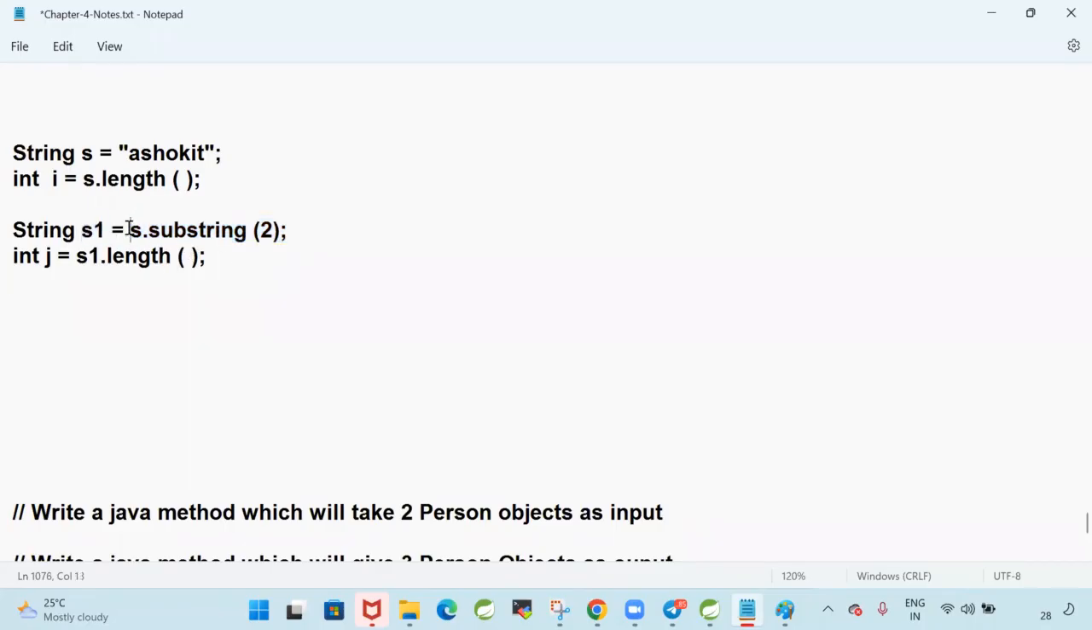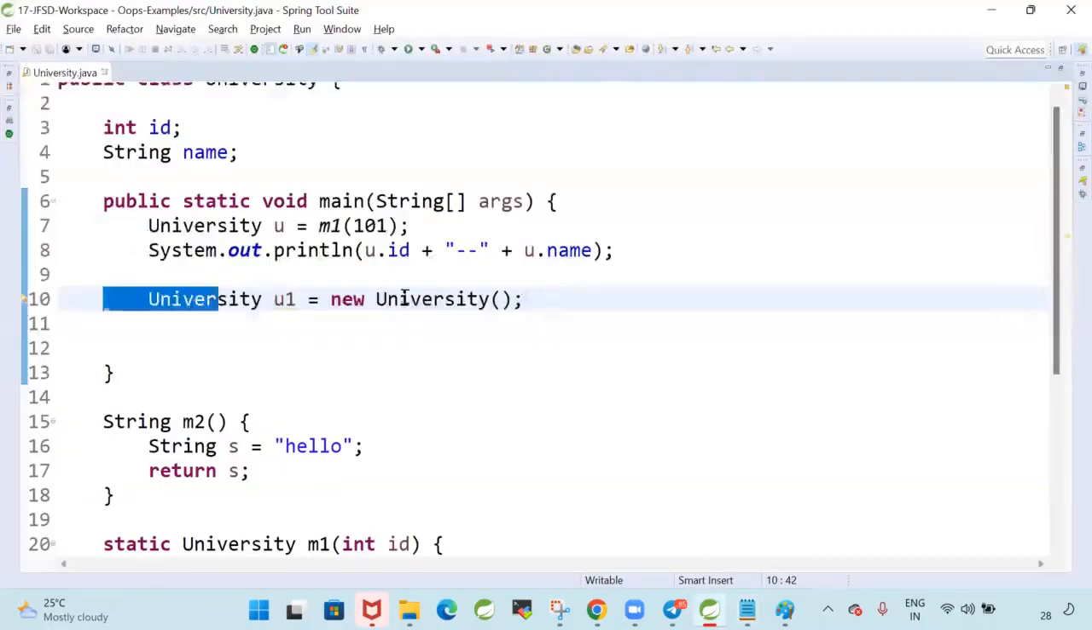Whenever you call a method, like if I do like this, then what is the meaning of that? It is holding a string. Instead of this, if I do like this, the substring method is returning what? String only. That means whatever output you get from this method will be stored into S1. Got it? Now similarly, let me go here.